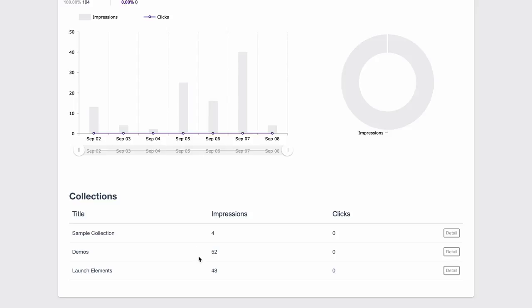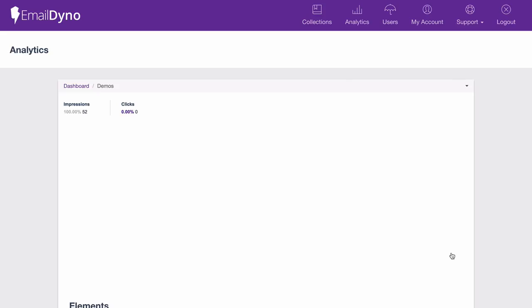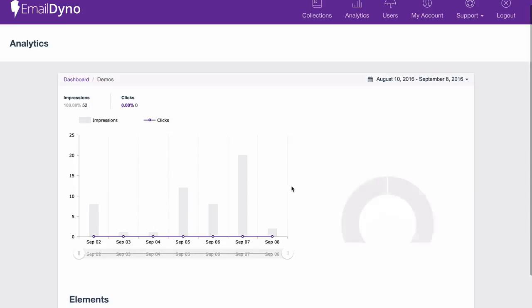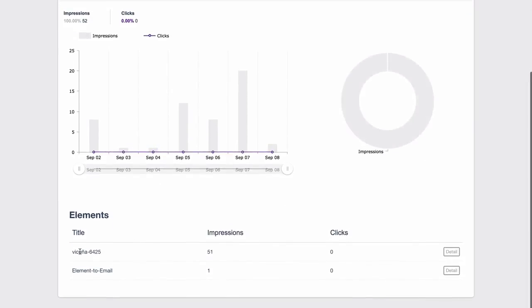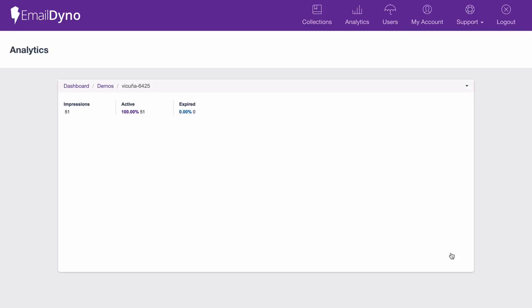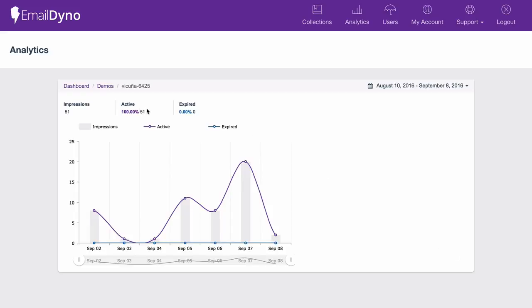So if an element is clickable, we'll be able to track the clicks for you, right? So in this case, I had the launch elements. I had this demo and the launch elements. The demo, these are collections. So let's see what's in the demo collection. We have 52 impressions there, and you'll notice that they're all on this particular element here. So let's go ahead in the details there, and it just shows us that we have 51 impressions, right?